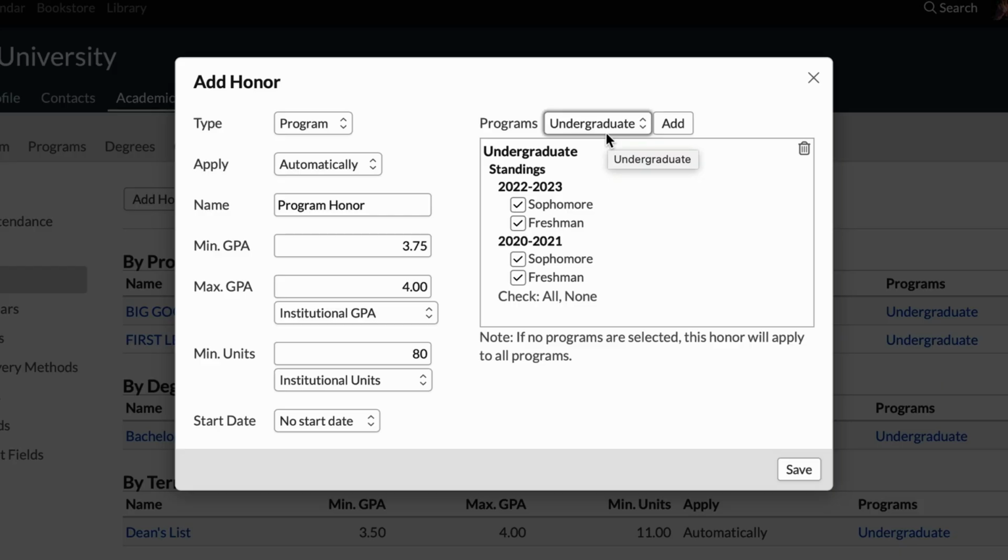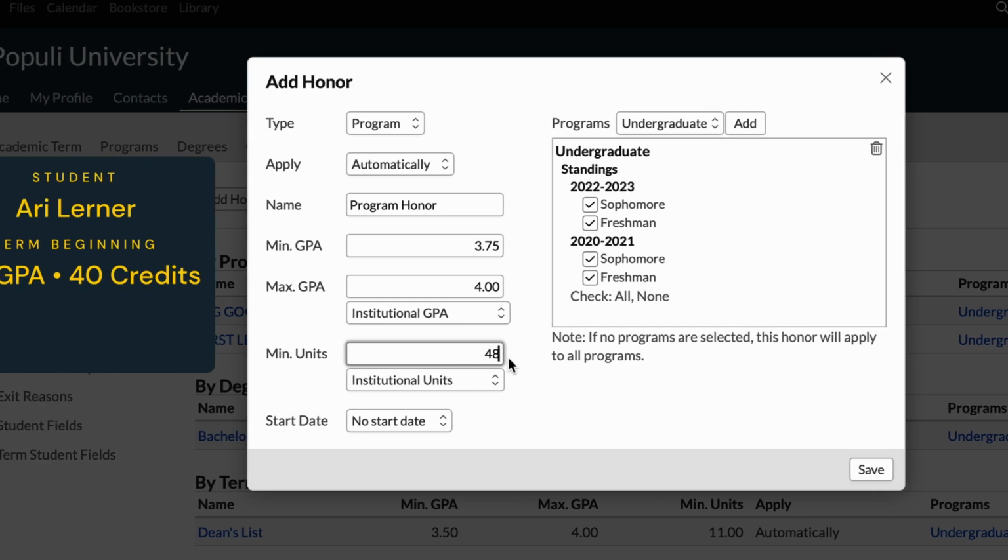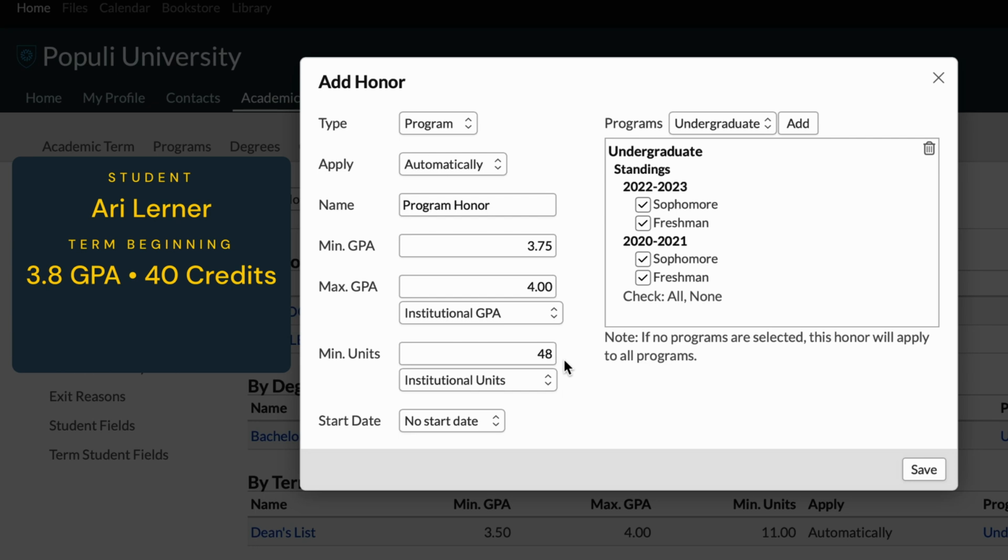Okay, let's talk about distinctions between the program, degree, and term honors. The program honors just require a student to meet the GPA and unit criteria set on the honor. Let's say that on a program honor, the threshold is a 3.75 GPA and 48 credits. And we have a student who at the beginning of the term has a 3.8 GPA and 40 credits already granted.